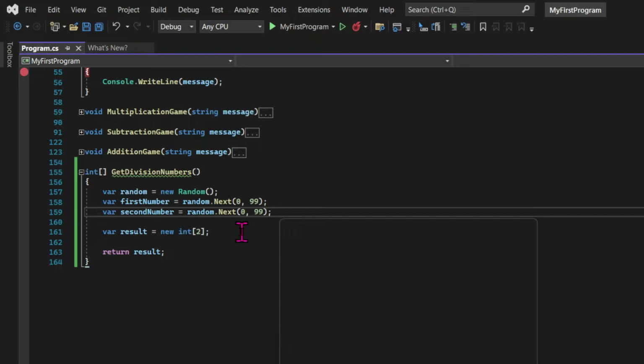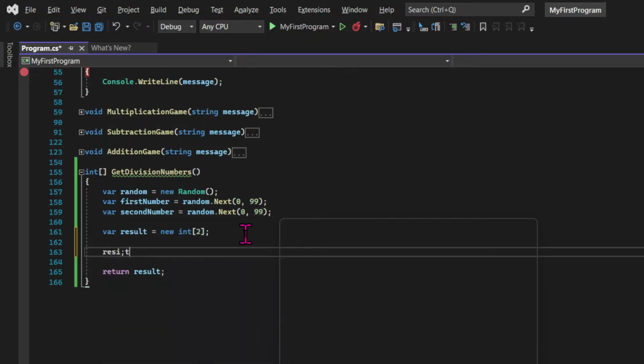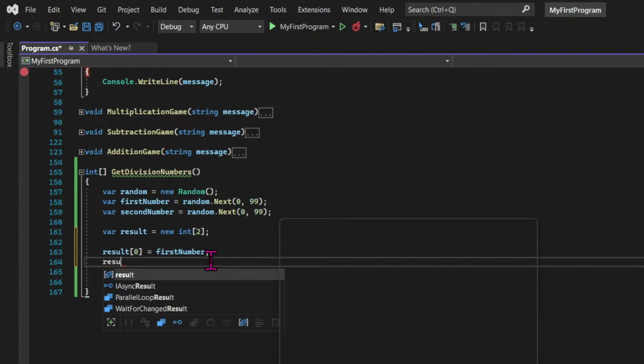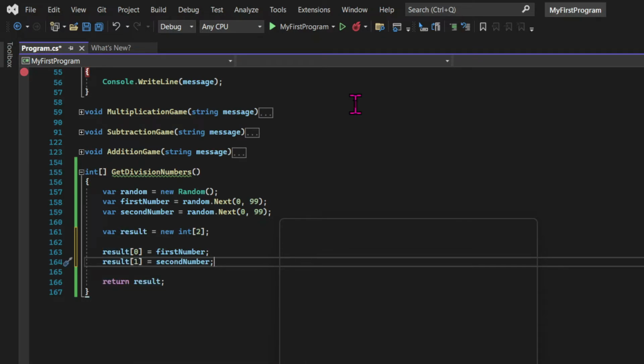And now we need to see how we insert those numbers in the array. And again, there's not just one way of doing it, but let's go with the most straightforward one. This code, result square brackets 0 equals firstNumber, means that the first element of the array is the firstNumber variable. And that's because arrays use a zero-based index, which is very common in computer programming. Very often, collections are started with an index of 0. And of course, that means that the second element will have the index of 1. So let's assign the second number to the second element of the array.